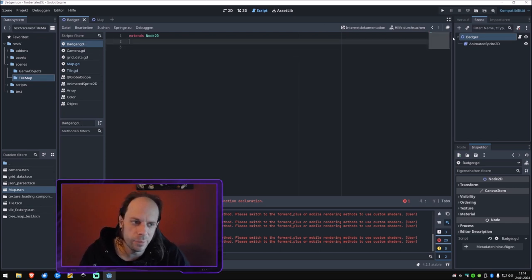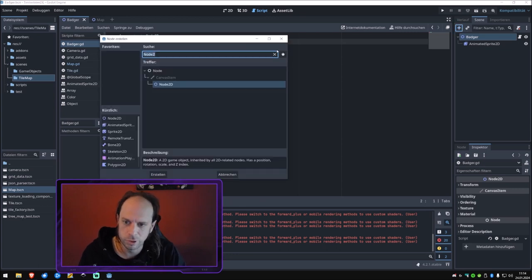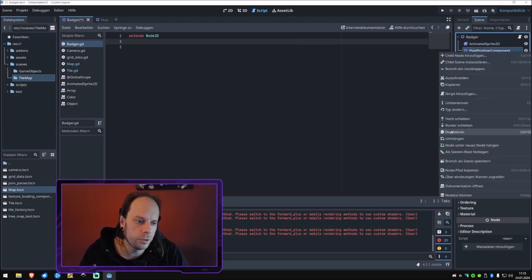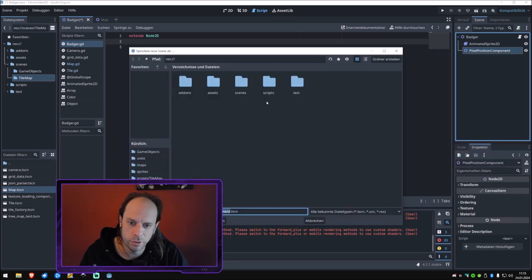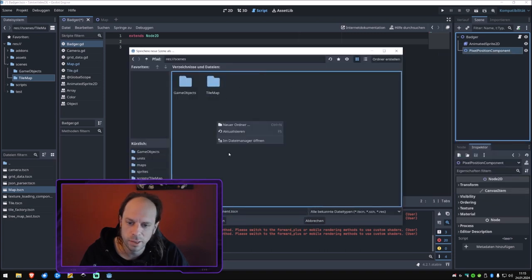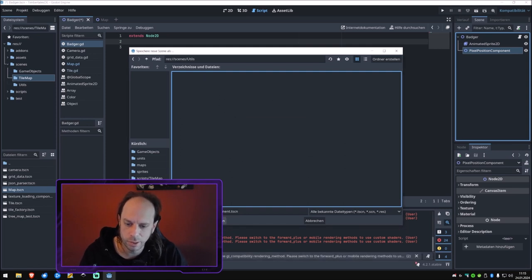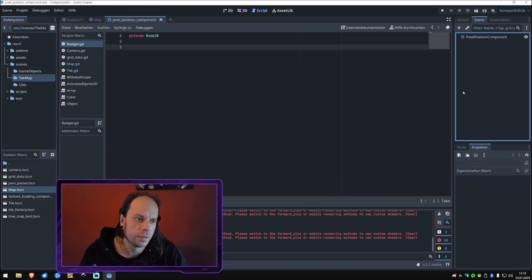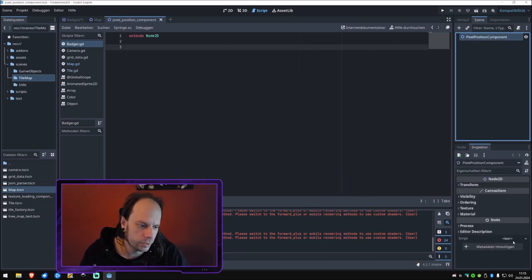So we'll go back a step and we add a new Node2D. And this Node2D is our pixel position component. And I would like a branch out of that scene. And I will create a new folder, which is utils. And I would name it pixel position component. Let's go in there. And then we have a pixel position component.